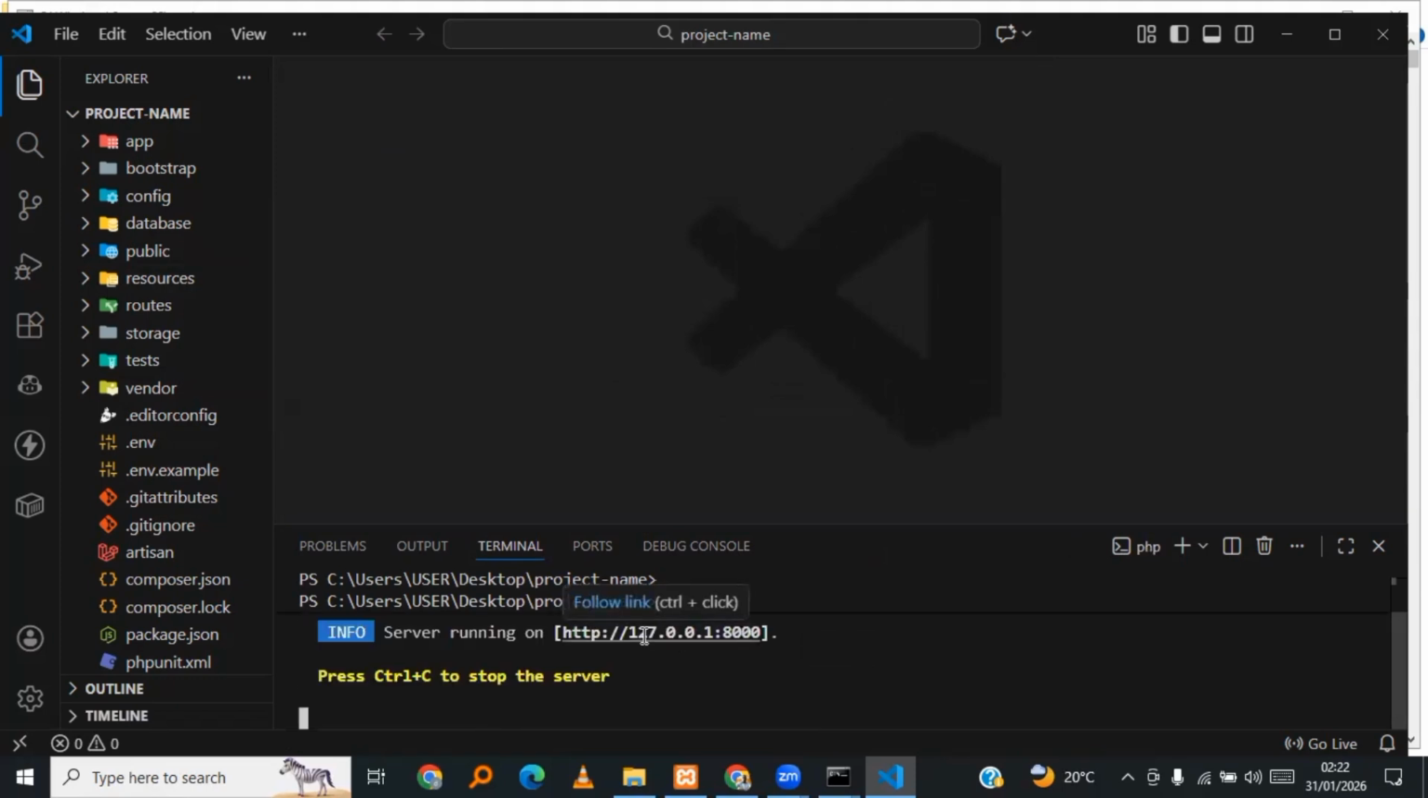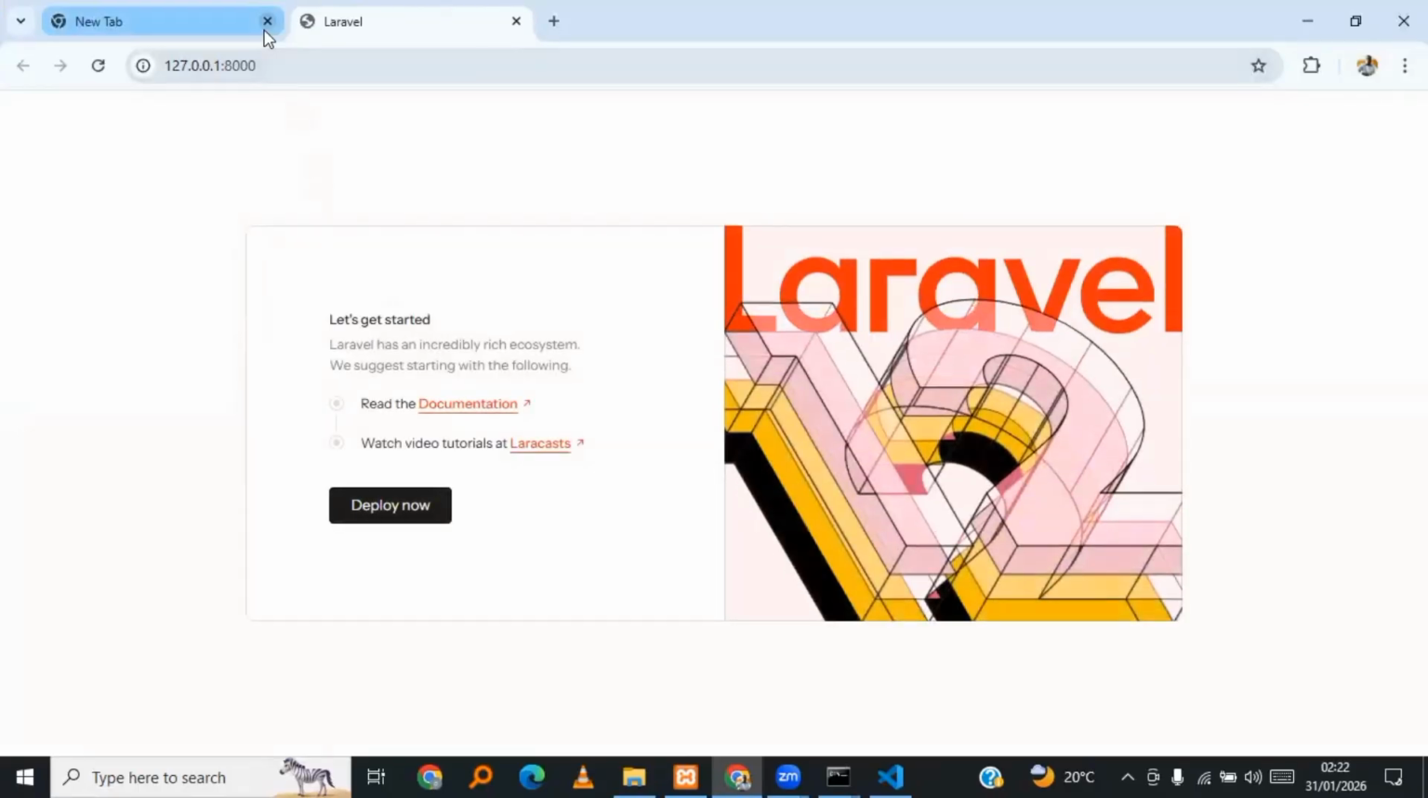So the project is live. You can click here, the link, to see it running. Yes, so we have successfully installed Laravel 12. So everything has been successfully done.